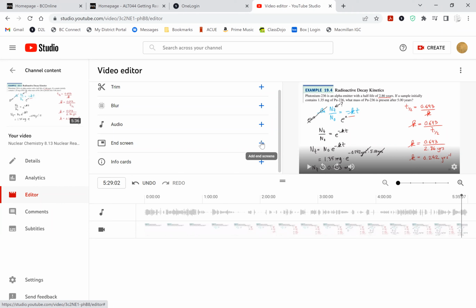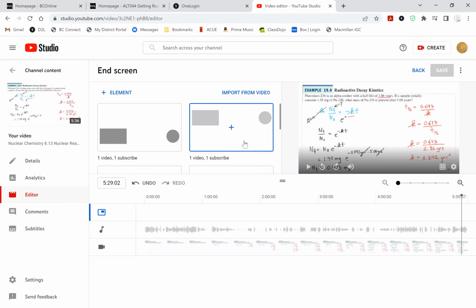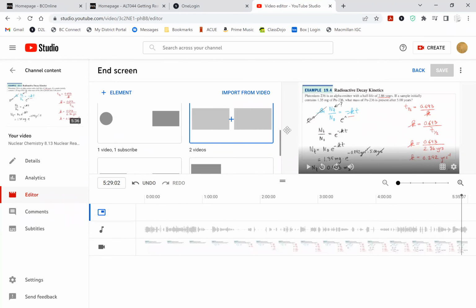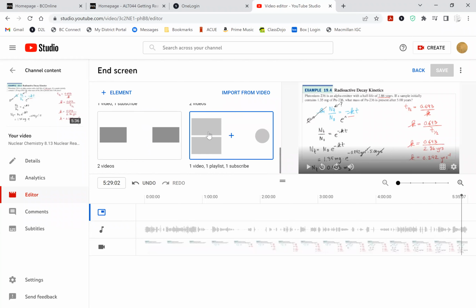Okay, so I'm just going to click the plus sign. Now here, we've got a bunch of options. We can add at the end screen a link to a video, a playlist, or subscribe to your channel. What I like, and what I've done before, is look at the templates they have, and they've got some nice options. If you read their titles, we've got a link to a video and then your subscribe button, or we can do 2 videos, or a video, a playlist, and a subscribe. Those are templates.